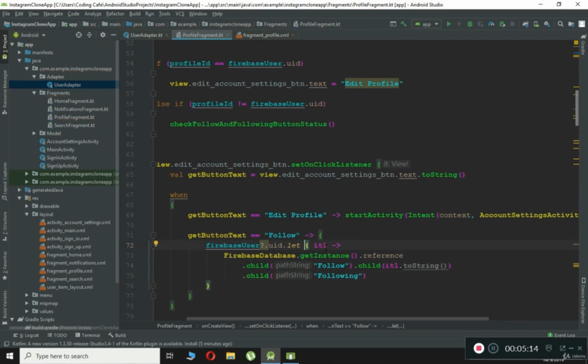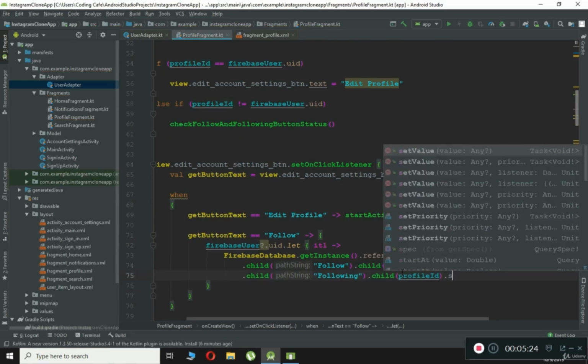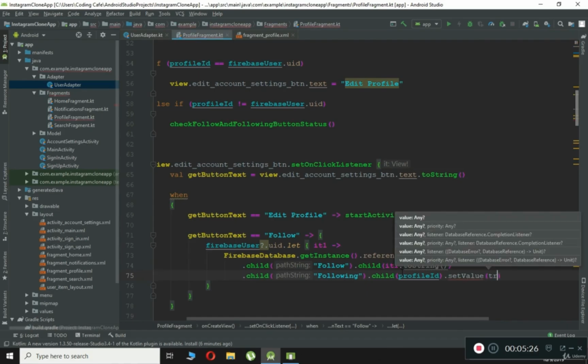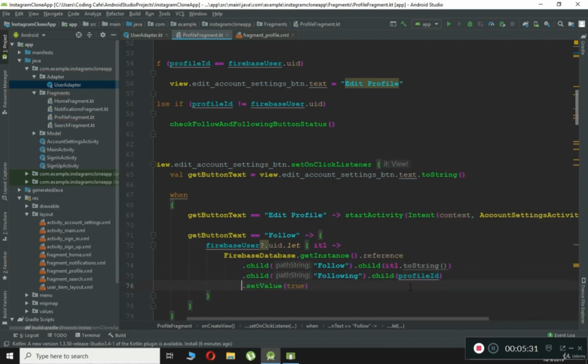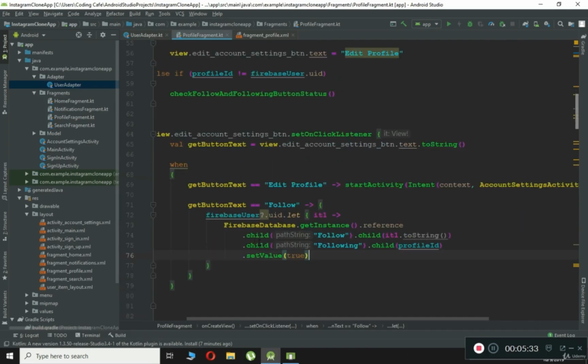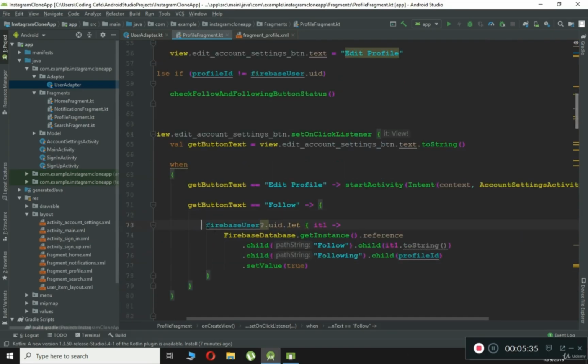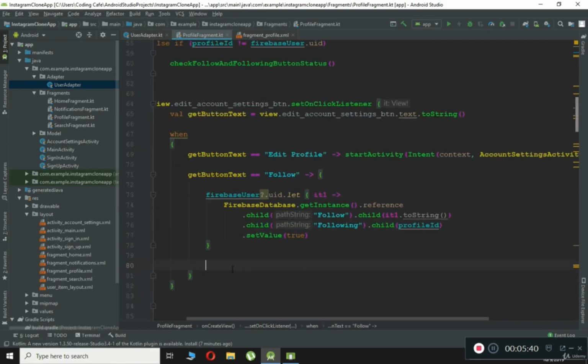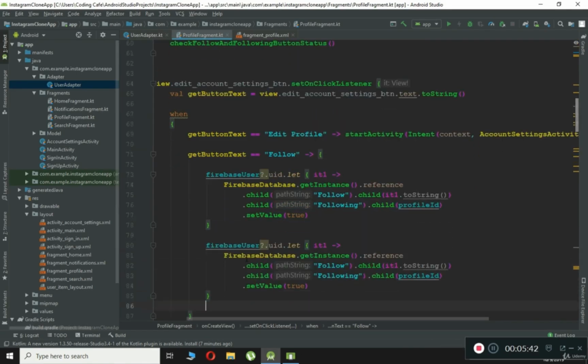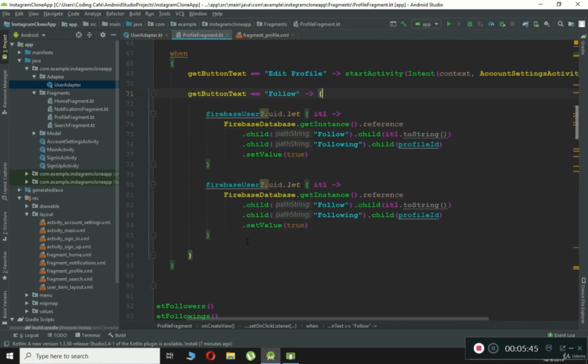So anyway, now after this following, all you're going to need is to pass the profile ID dot setValue to true. So this one is for the following, and let's just copy and paste this. Copy it and paste it down below. And now here we can say followers.